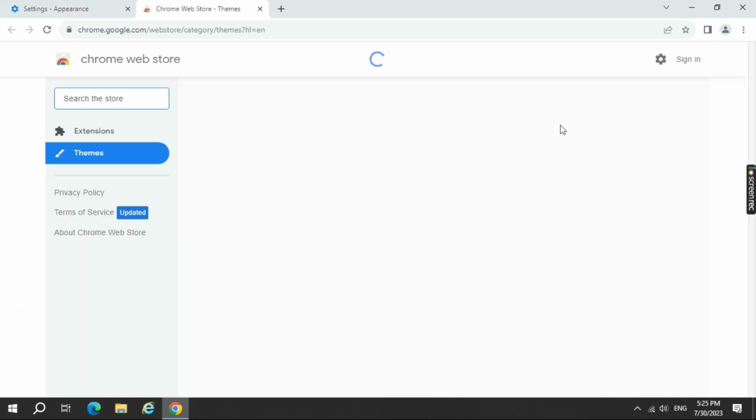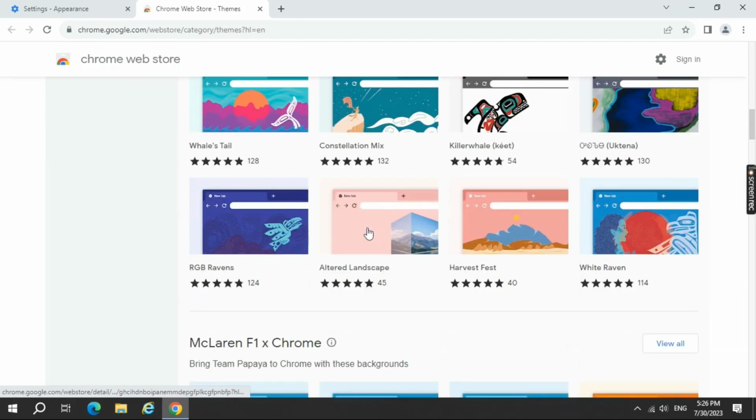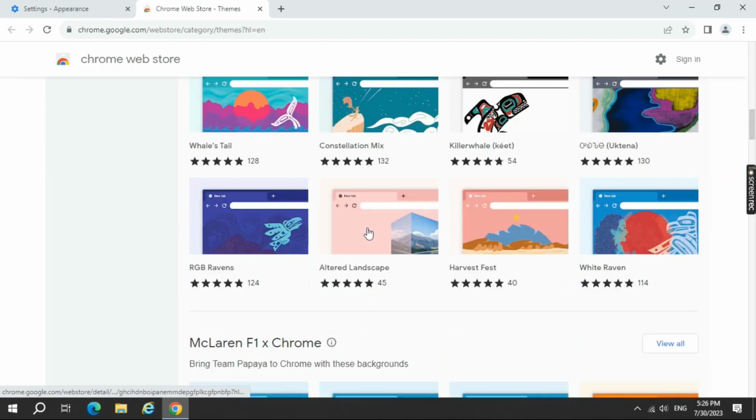In the Appearance section, you'll see the Themes option. After clicking on the options, it will take you to Chrome Web Store. Select the theme option at the right-hand side. As you can see, there are many theme options to apply. Any you like you can select, add, and apply.